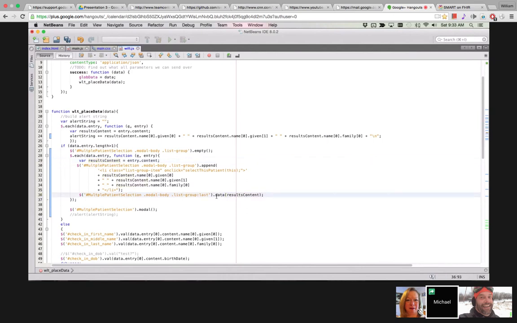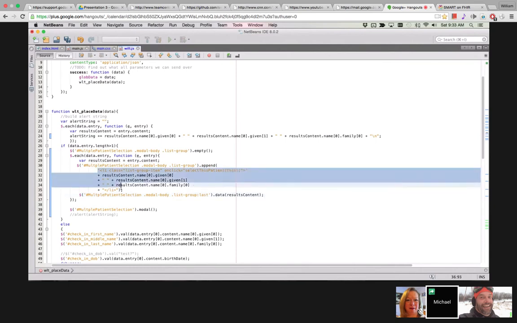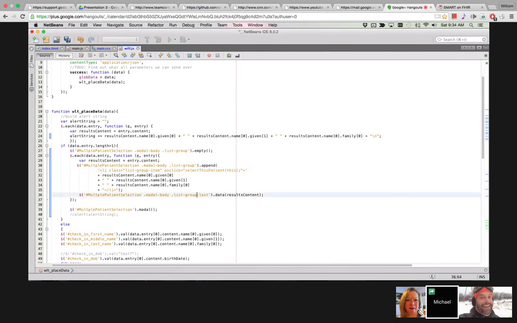Okay, so let me see if I understand the code. So you're appending a string. So you're actually making the list item and giving it an event on click, and you're calling select this patient with the information that is in the list item. And so you want to bind the data to that list item so that you can use it within select this patient. Is that correct?